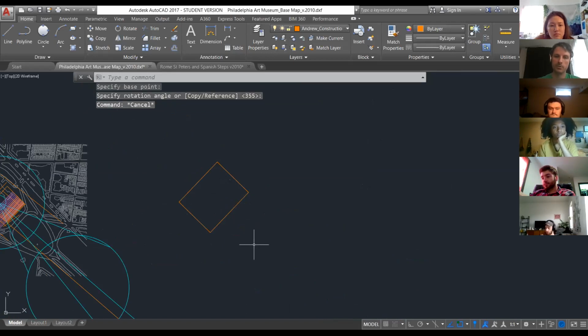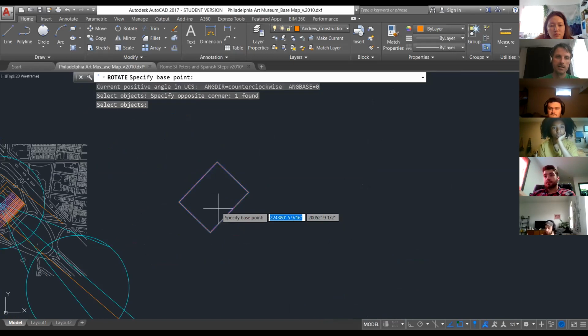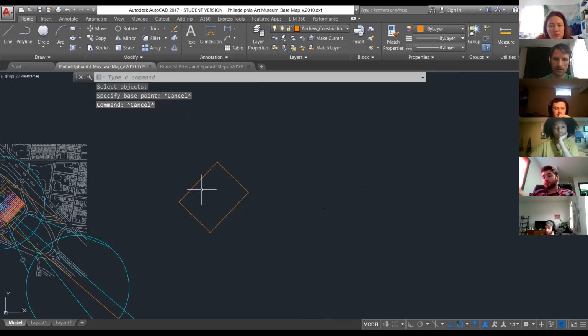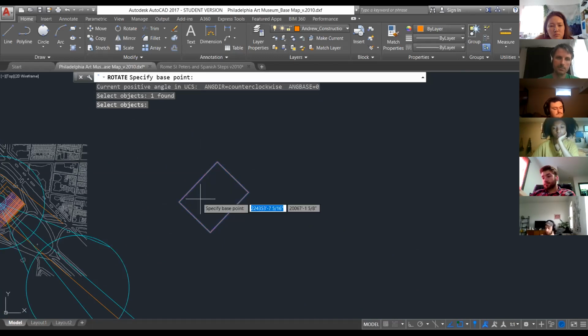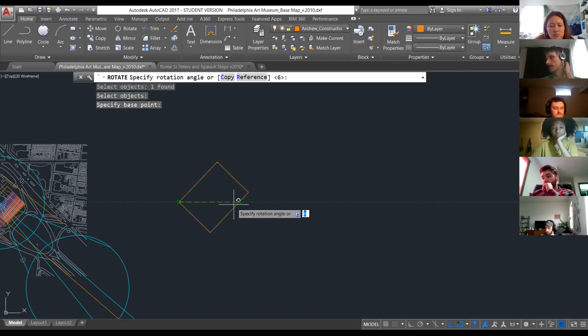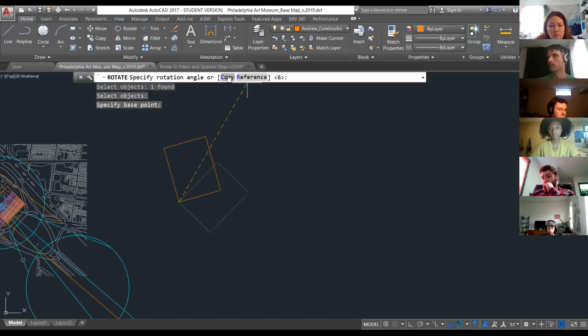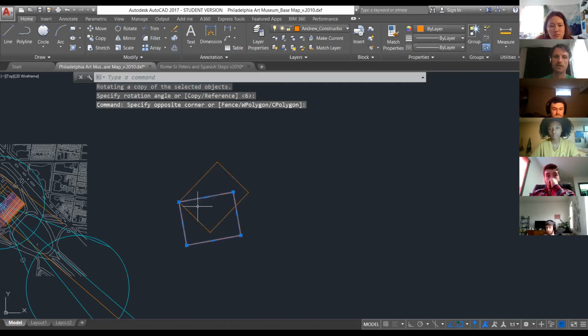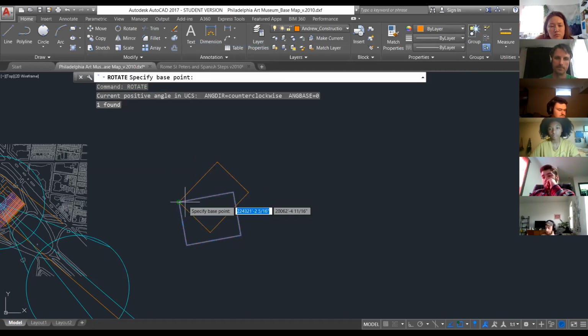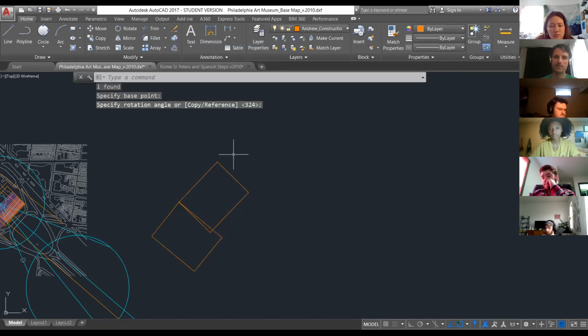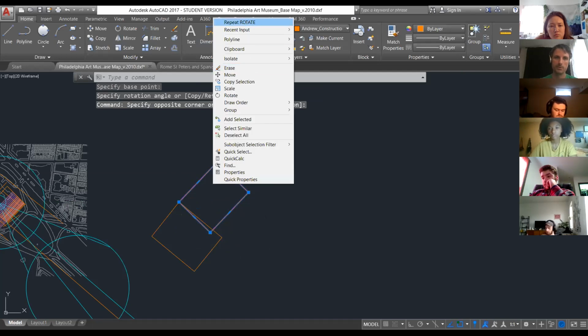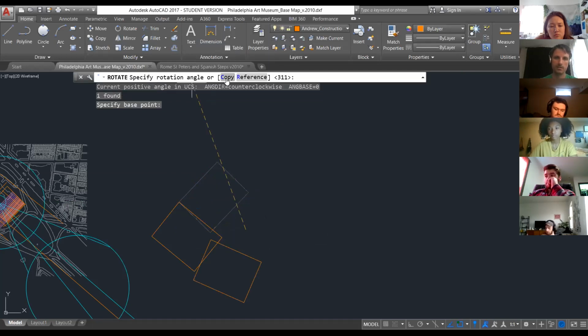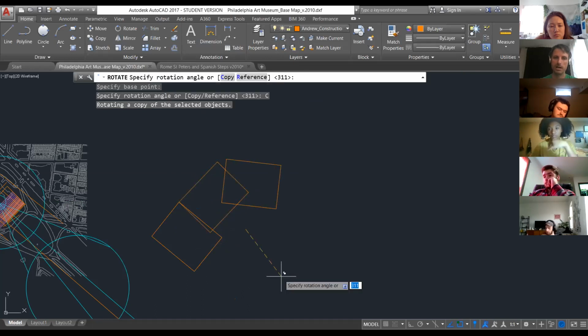So let's do RO one more time for rotate, select the objects, sorry, RO, rotate, select objects, enter, specify the base point, and then look at the command line. Do you guys see how it says copy up there? So what does that mean? Well, let's just click on it to find out. Do you guys see what's happening? It'll actually make a contiguous copy. So it'll keep copying it about the base point, repeat rotate, specify base point, hit copy, and it'll actually keep copying it.